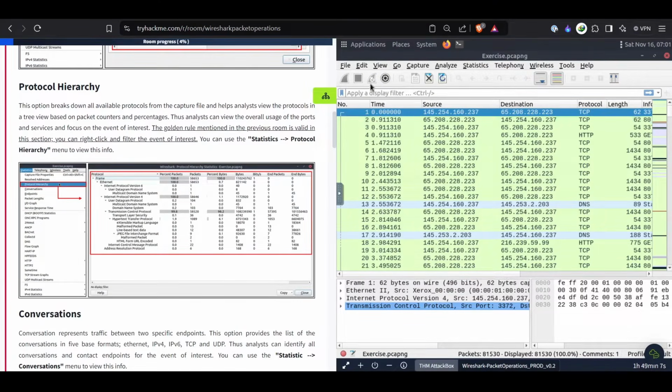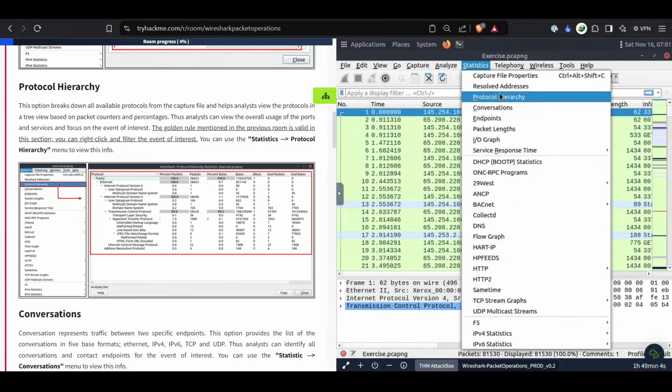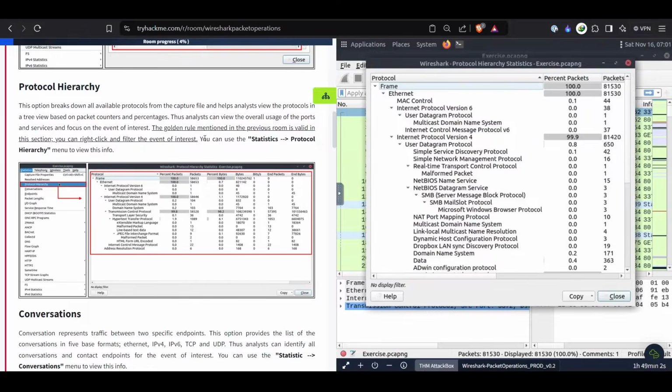You have protocol hierarchy. This option breaks down all available protocols in the capture file and helps analysts view the protocols in a preview based on packet counters and percentages. Analysts can view the overall usage of the ports and services and focus on the event of interest. The golden rule mentioned in the previous room is valid in this section. You can right click and filter the event of interest. You can use the Statistics, Protocol Hierarchy menu to view this.